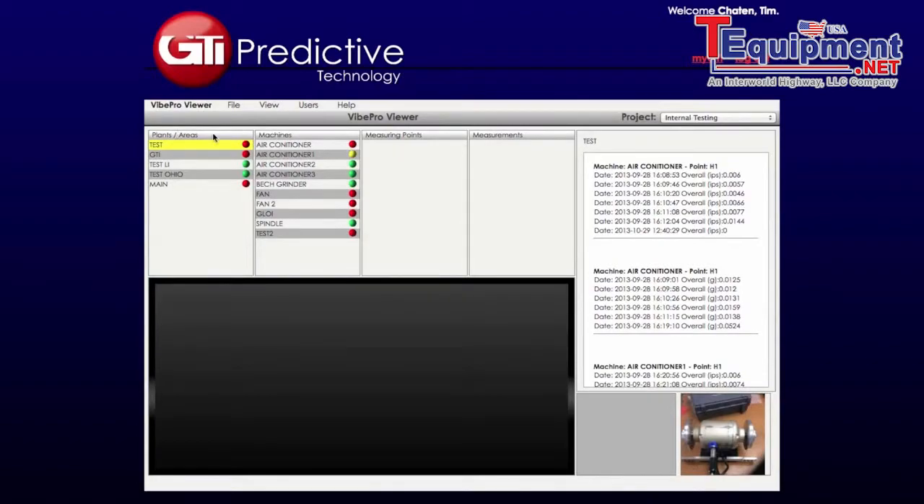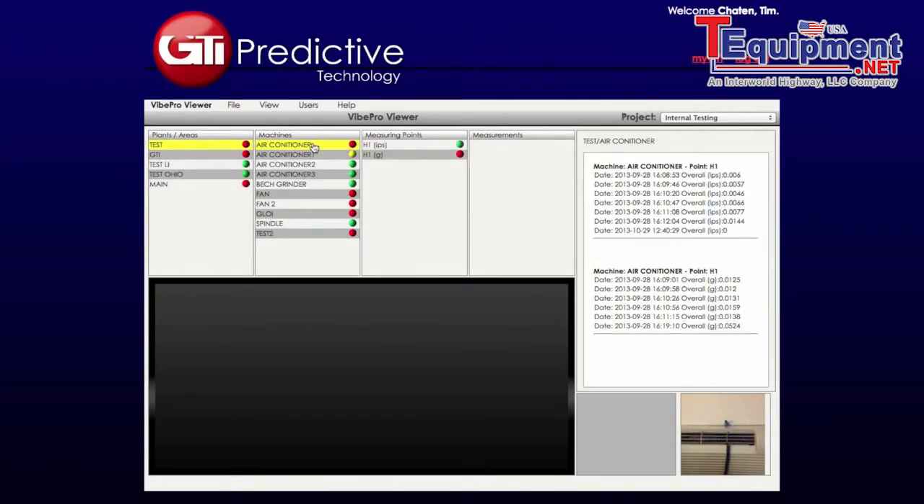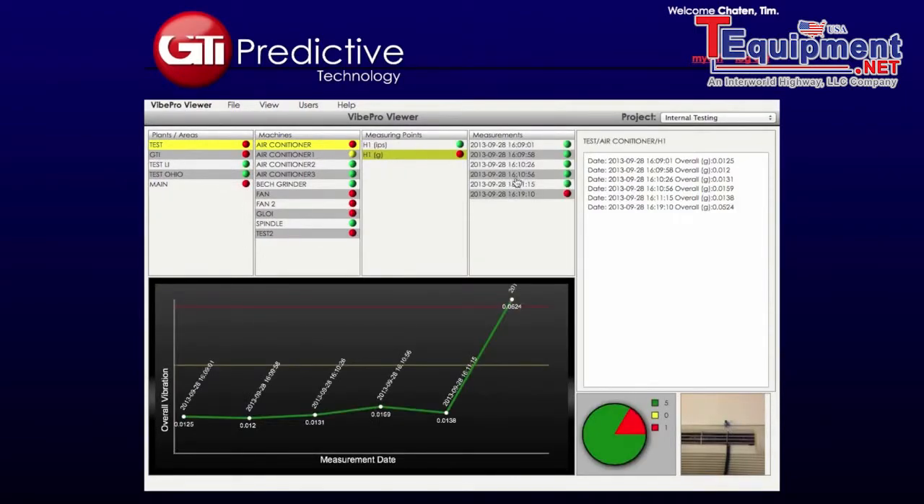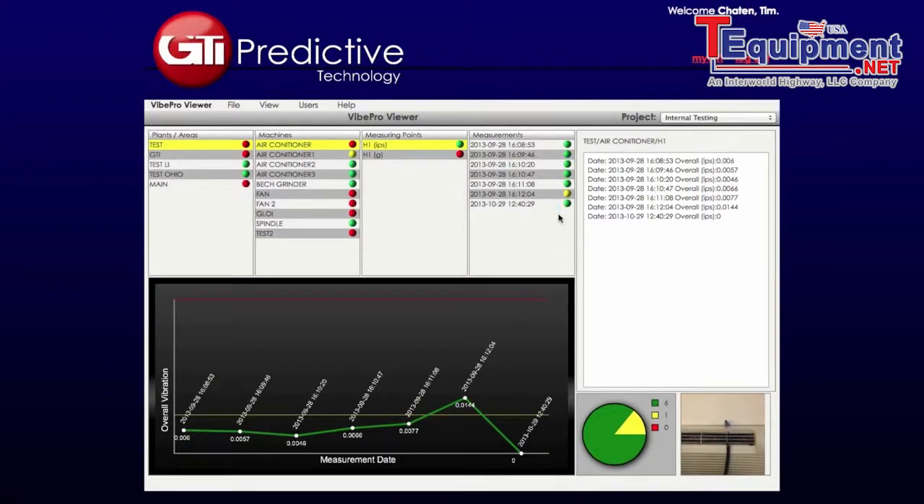So the first thing you'll notice here is there's a lot of different color coding here. We have green, yellow, and red. This dot indicates the color of the last reading of that asset. So in test, we have some machine in here, asset, that had a red reading as its last reading. The air conditioner is one example of this. If I click on air conditioner, click on H1G, you'll notice the last reading is in the red. If I click on the IPS one, you'll notice the last reading was in the green. So that's why that is colored green.